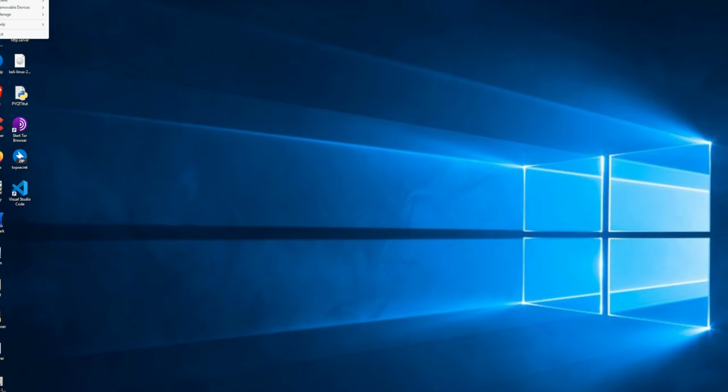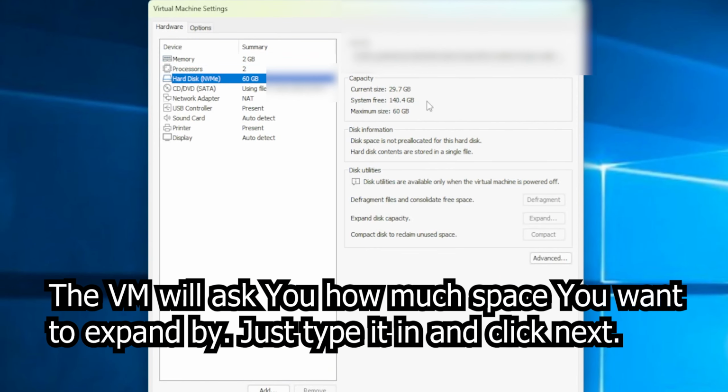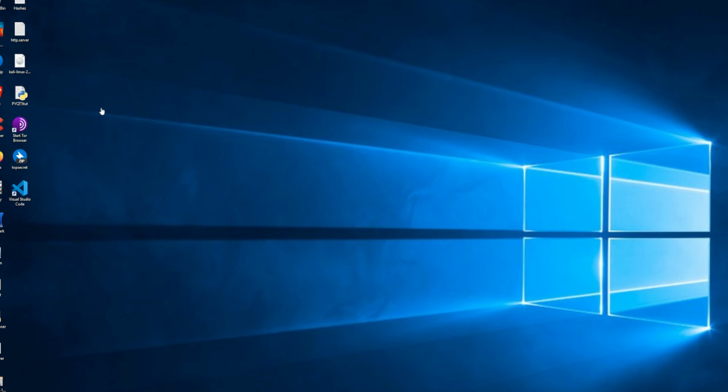So what we're going to do is go to Player, or whatever you have, Manage virtual machine settings, Hard Disk, and expand. Now you cannot do this because, as you can see, disk utilities are available only when the virtual machine is powered off. This means I would have to turn it off. Now I have actually expanded it. I have about 30 gigabytes of free space, which I need to register. So you just expand it by the amount you want, and it'll give you the space you need for the virtual machine. Close this, start the virtual machine.